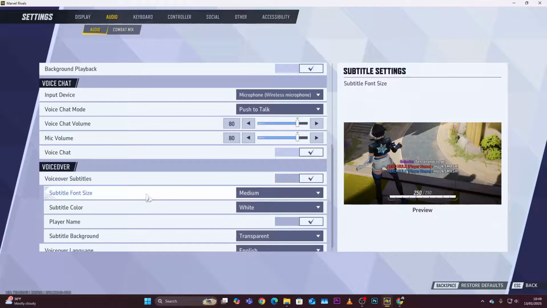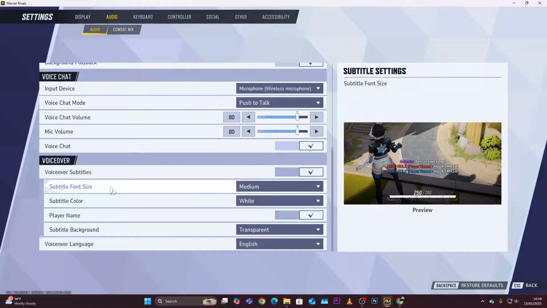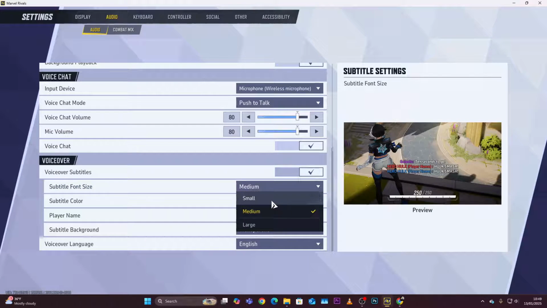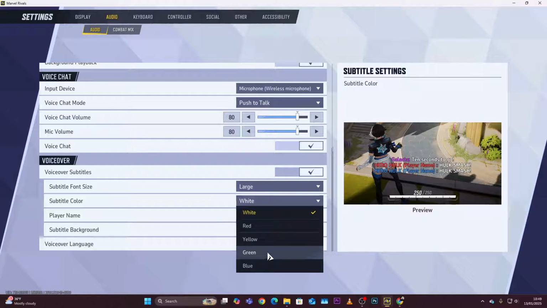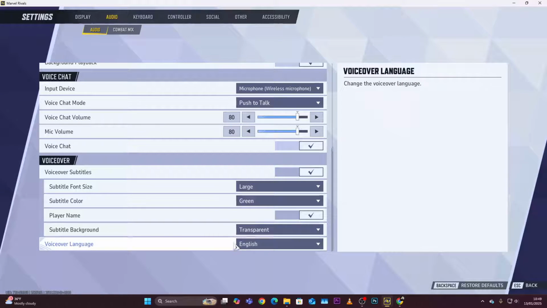And then once you have enabled it, there are a couple of options you can customize. You can choose to customize the font size of the subtitles. So you can either choose small, medium, or large. And then you can choose to change the subtitle color. So if you want, there's white, red, yellow, blue, and green. So choose the one that you desire.